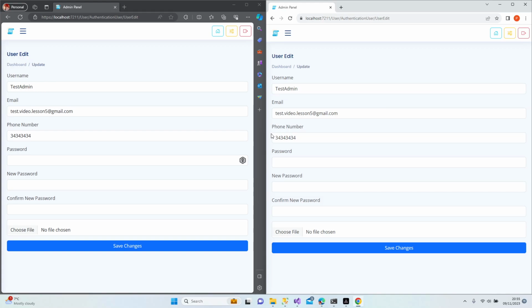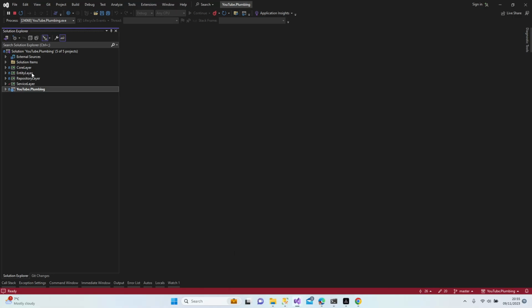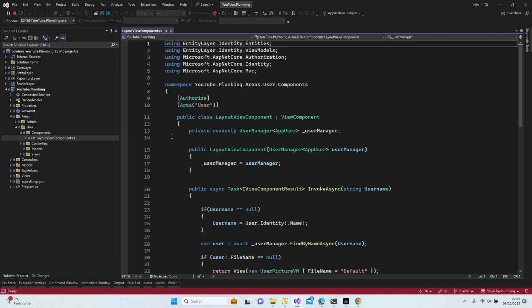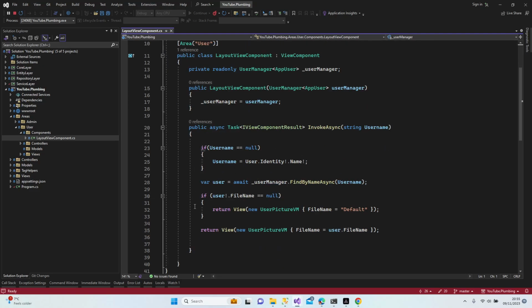Alright. The main mistake here, let me show you. If you remember, a long time ago while we were creating our layout with components, let me show you. This is our user component. We have logic here for our picture, and we have a variable which is called username. So where does it come from? It is coming from our user edit section, if you remember.